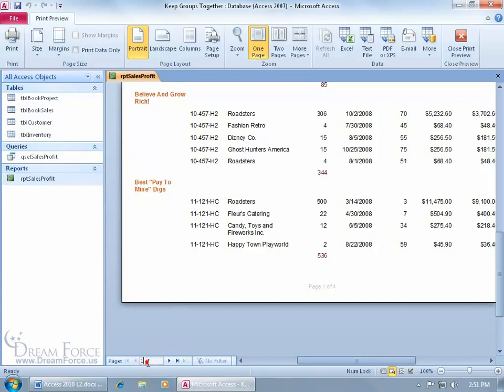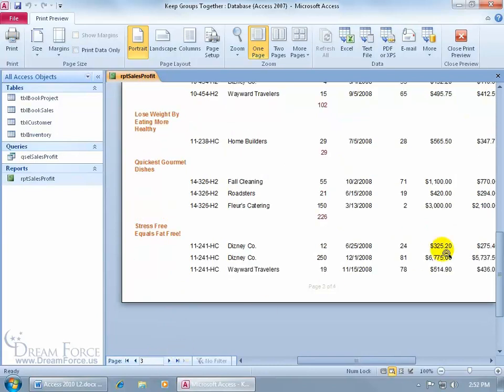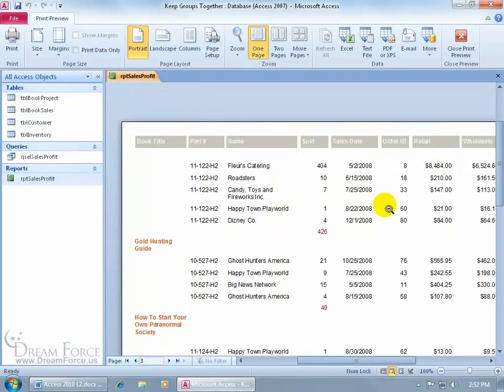You come down here to the navigation bar, delete the 1, go to page 2, type it in, hit enter, and that's what I'm looking for. At the bottom of page 2 you see where it says Ghost Hunting for Beginners. That's the title. Where's the rest of the records underneath that title? The clients who purchased that book. Well, it's on the next page at the top of it. So if I go to page 3, scroll to the top, there they are.